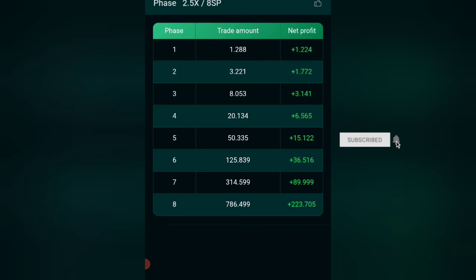You can see the first one $1.28, the second one $3.22, the third one $8.05, the fourth one $20.13, the fifth one $50.33, the sixth one $125.83, the seventh one $314.60, then the eighth one $86.49. You can see how the calculator is multiplying your entering amount.